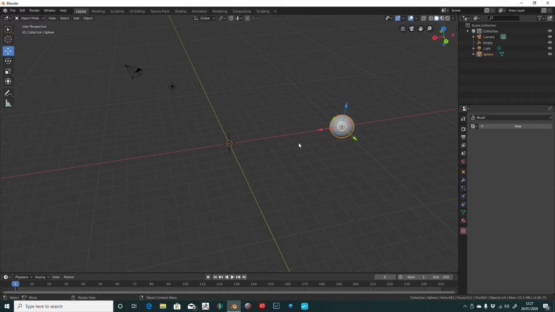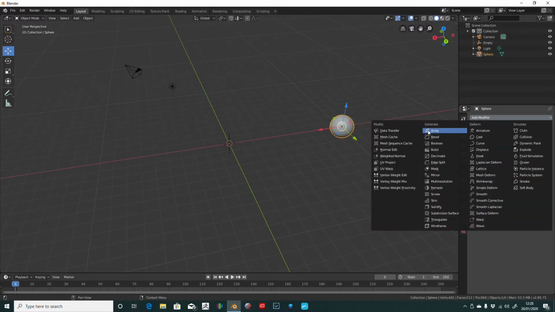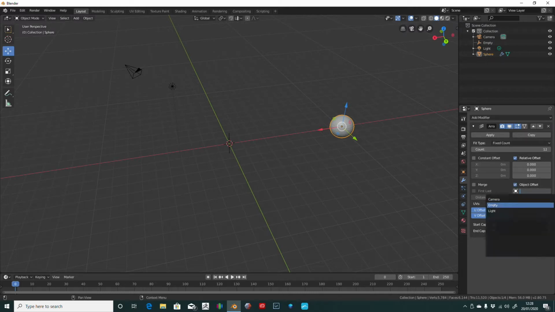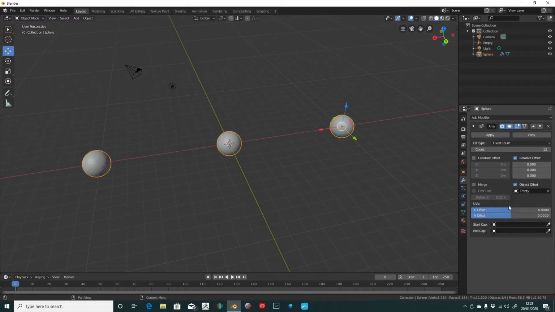So we're going to click on our sphere and click on the little spanner down here. This gives us our modifiers list. Now we're going to pick the array modifier, and we're going to have relative offset at 0. We're going to have our count up to 12, because around this shield I want 12 rivets. And we're going to have object offset, and we're going to select our empty.